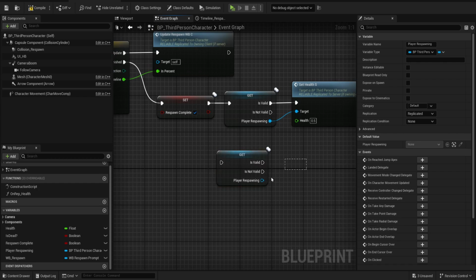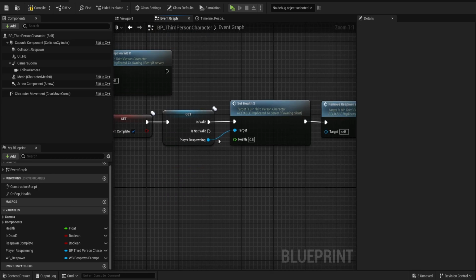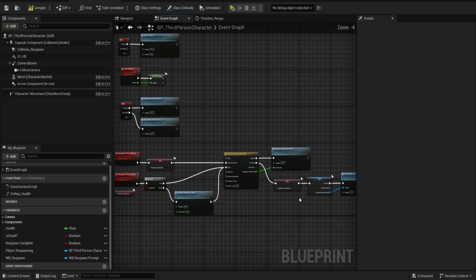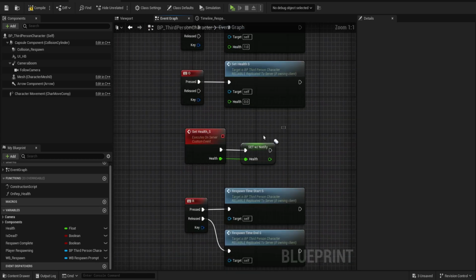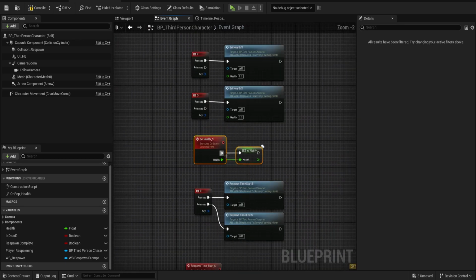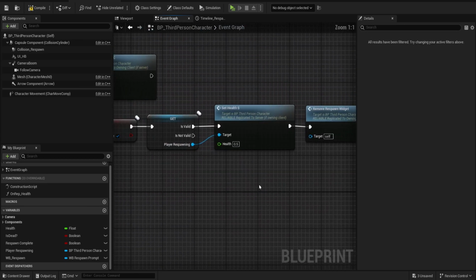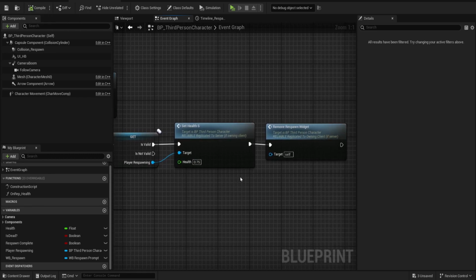Do the validated, and then set their health, which is this event that we created at the beginning, set health S on the server. I'm setting their health to 0.5. So basically what I'm saying is when you get respawned, you don't respond with full health, so I'm setting it to 0.5, but you could do 1, or 0.75, or 0.25, whatever you want. I'll plug in 0.75 just for demo purposes, but plug in whatever you want here.